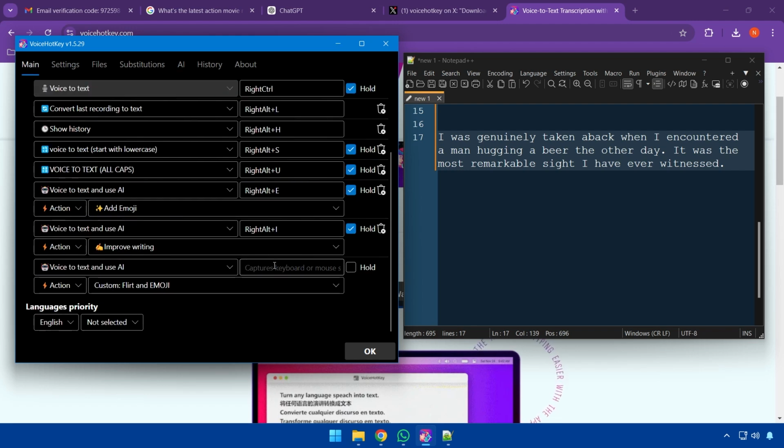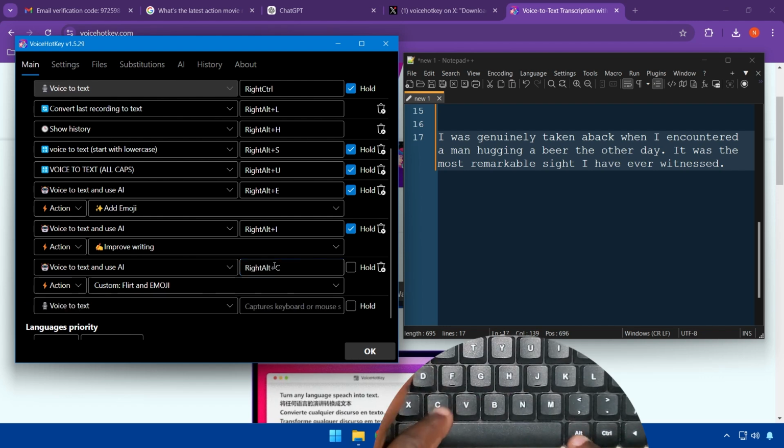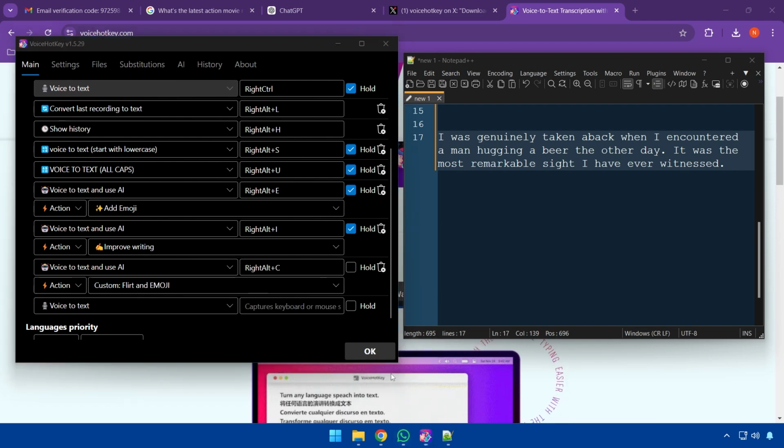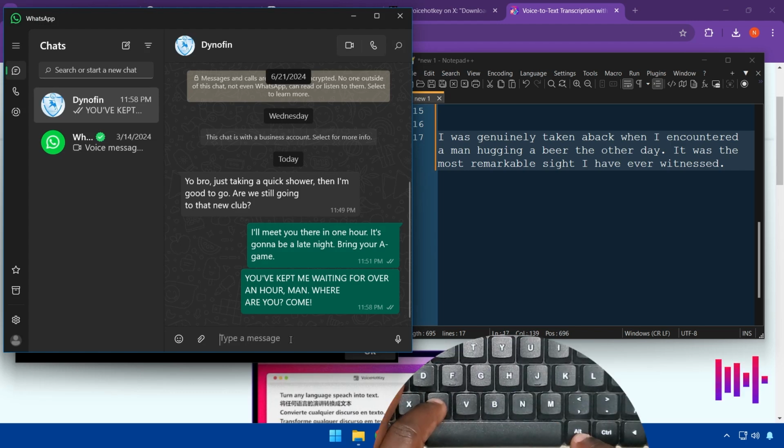And then we can set the hotkey to, since it's custom, you can use right alt C. So now let's do this in WhatsApp. We want to invite Sarma for dinner. Can we have some dinner later tonight?